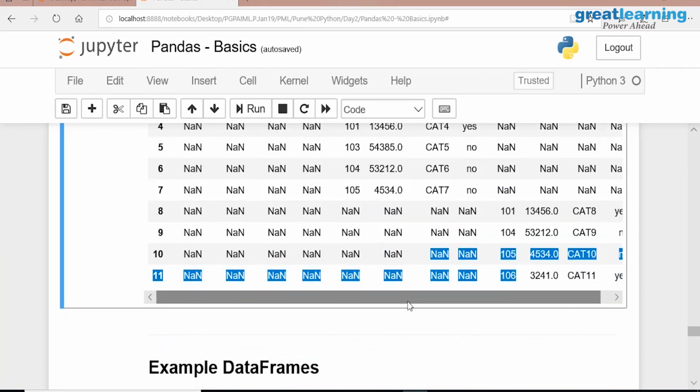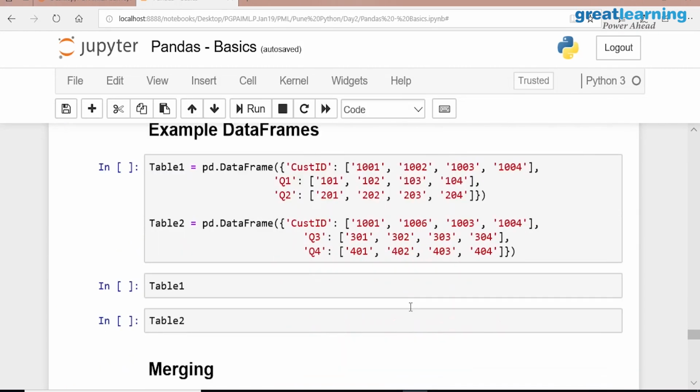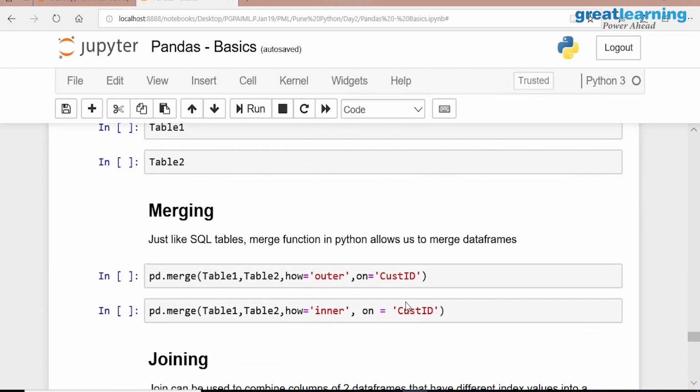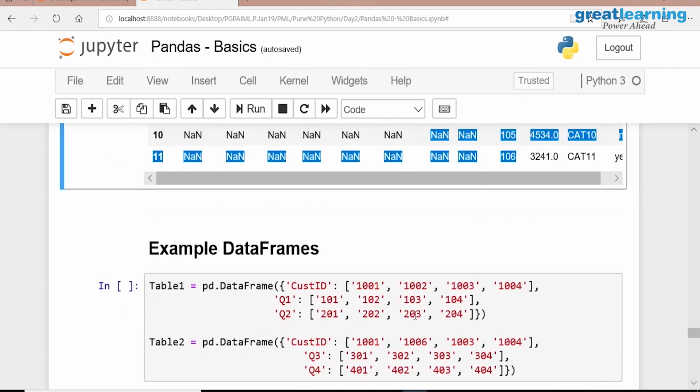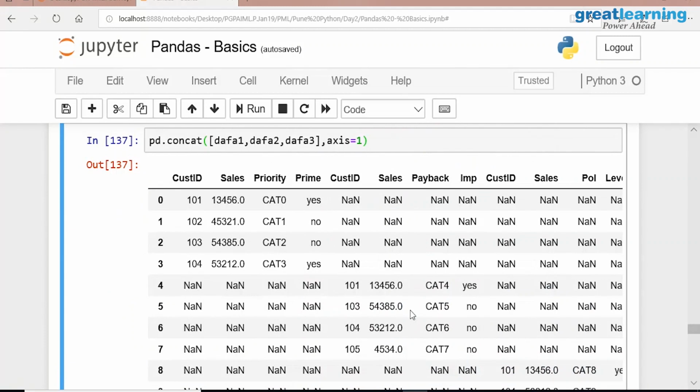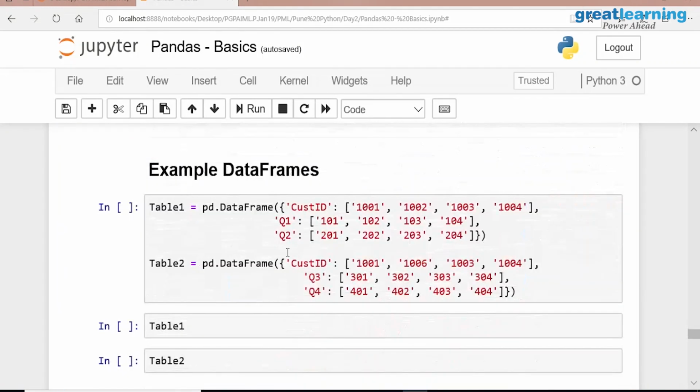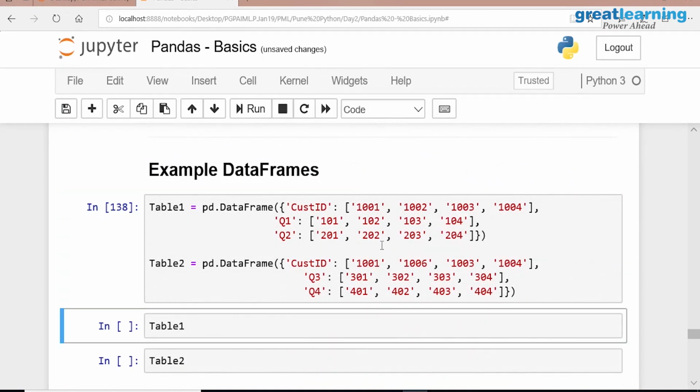Normally you don't do concatenation. What you do is merging based on a column name, correct? Wherever the values in this column match, you try to go and get the things. This is exactly the concept called merging.